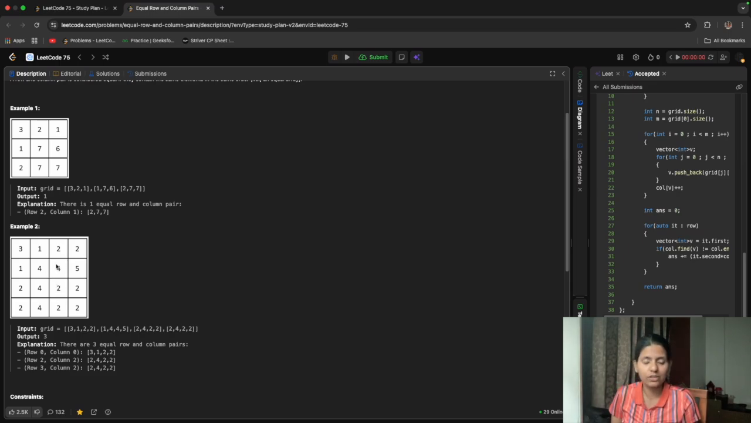This will make our answer equal to 1. Then we'll go to this one, that is 1 4 4 4, but here it's not matching 3 1 2 2, so we won't increase our answer because it's not matching. 3 1 2 2 checked with 2 4 2 2, it's not matching. Then again 3 1 2 2 checked with 2 5 2 2, not matching. So we checked the zeroth row with the zeroth column, the zeroth row with the first column, the zeroth row with the second column, the zeroth row with the third column. In this one iteration, our answer is increased by 1.